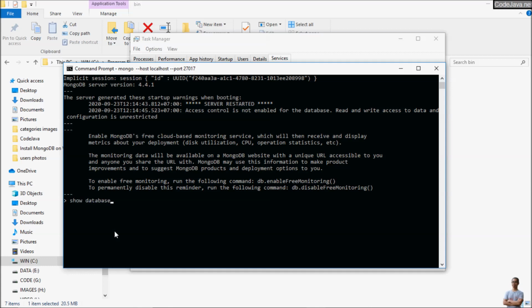So the database is here, you see. Use admin here. Exit to exit the MongoDB Shell client program.